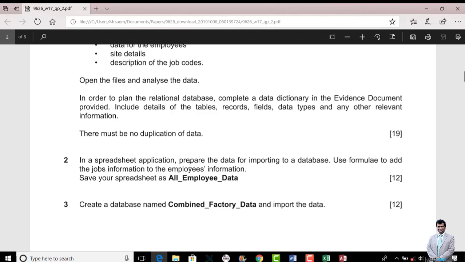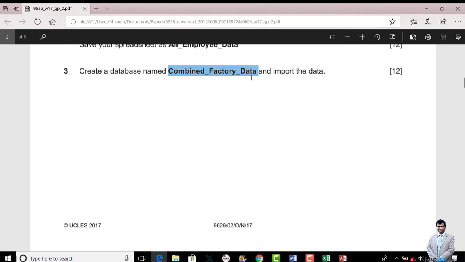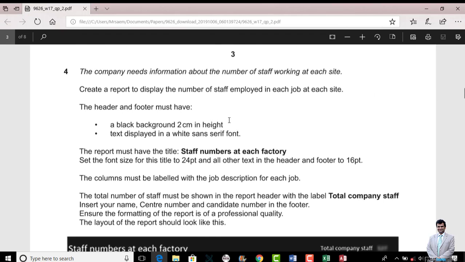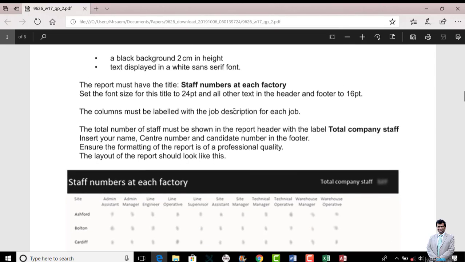Let's go back to the question. Combined factory data, we have to save it like that. The company needs information about the number of staff working at each site. Create a report to display the number of staff employed in each job at each site. The header and footer must have a black background 2 cm in height, the text displayed in white. The report must be saved as staff number at each factory. Set the font size to 24, fine, we'll do that. And the other text in the header to 16, okay, fine.